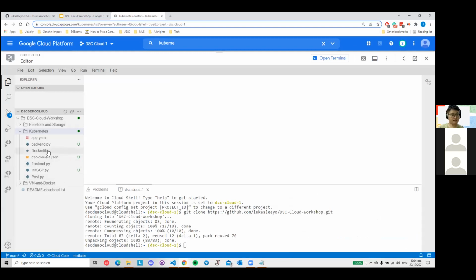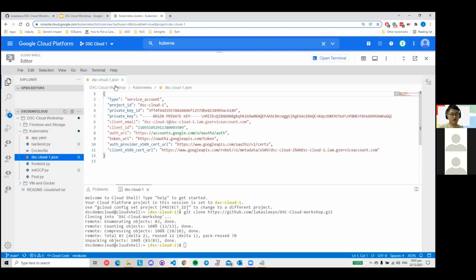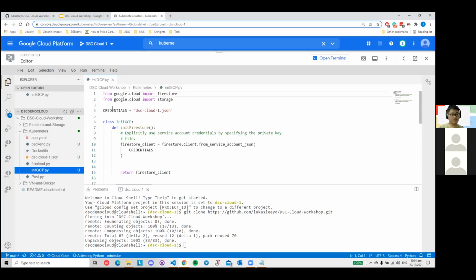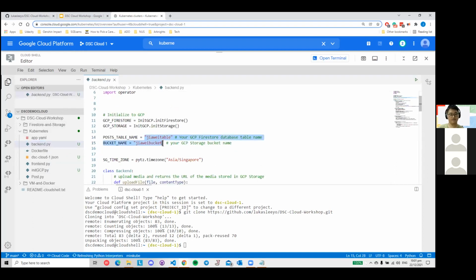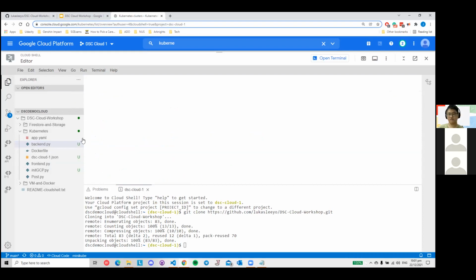And you can see your JSON file, init gcp.py with your code just now, and your backend.py with your bucket and table name here. So you should be able to see the files there. Okay. Is there any issue? Just let us know in the Zoom chat, and Jehan will assist you.